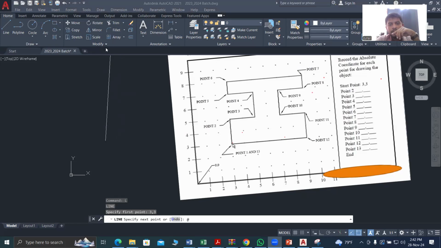For point 12, I am taking it as the second point. Now, I am considering point 12 as point 2. Answer me, what is the coordinate of this one? If I consider this one as 0 comma 0, then what is the coordinate? My coordinate is 9 comma 3.